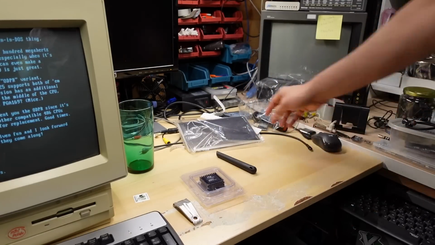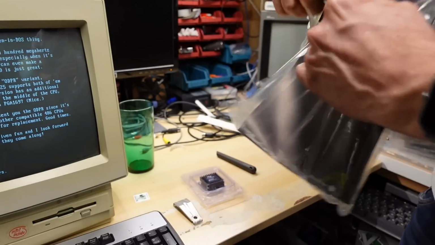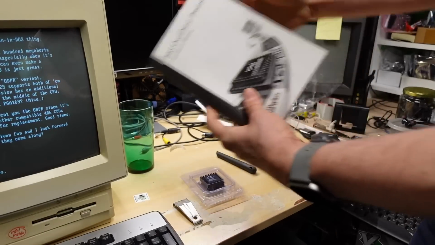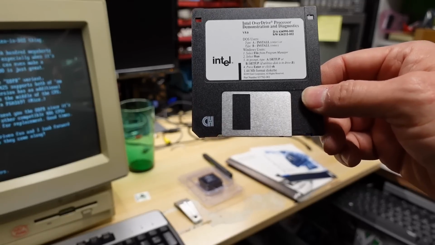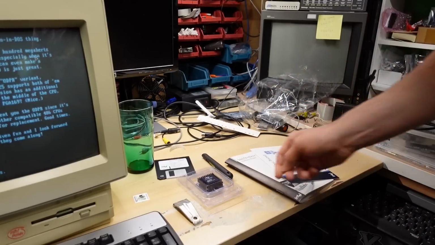All right, let's just quickly check the manual here. There is a floppy in there. Let's see what that's all about. Probably has a disc to show you how awesome and fast your purchase was, because this was probably expensive at the time. Intel OverDrive Processor Demonstration and Diagnostics. Okay, we'll check that out in a second.